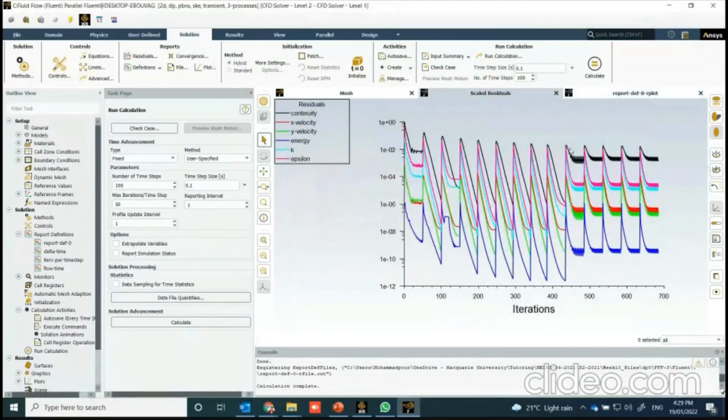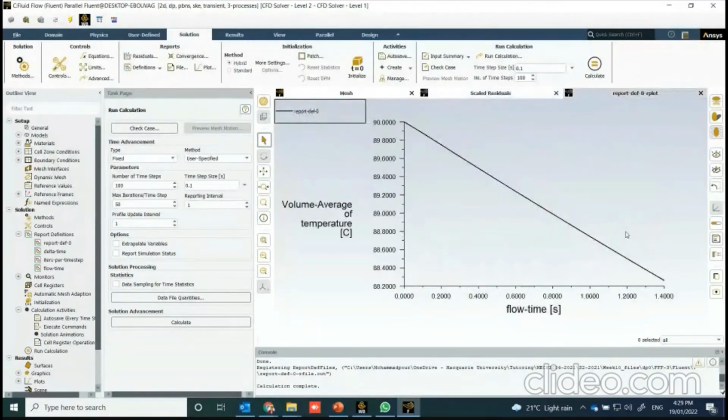And as you can see, it's my residual. If I created a more precise mesh, definitely the residual should be less than 10 to the minus 5 or minus 6. Because of that, I emphasize that the grid size is very important. And as you can see here, it's a temperature trend inside the tube. It's a decreasing trend.